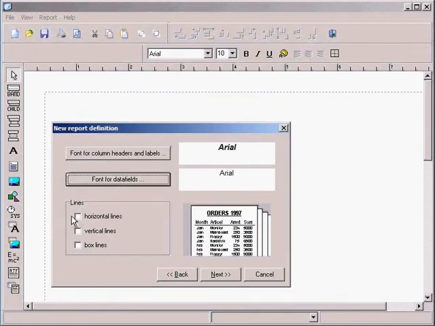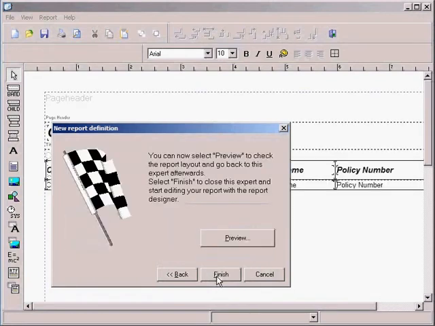Down here you can choose to add lines to your report. I'm going to actually choose all three of these. You'll see as I click them that the example appears over here on the side of what those lines will look like on my report. So I'm going to make it look a little more chart-like by selecting all three types of lines and then click Next. So it has created the report for me.